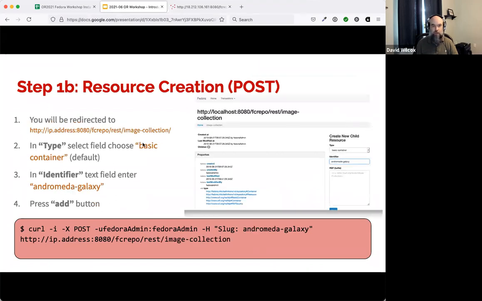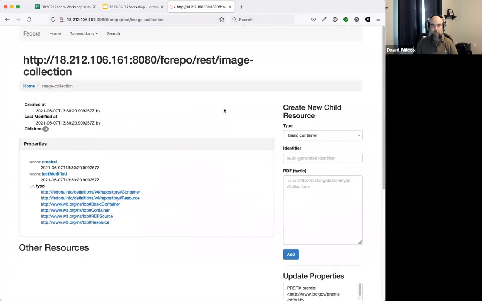And so here I'm going to create another basic container as a child of the image collection container, and I'm going to call this one Andromeda Galaxy. So clicking over here, I've got my basic container, I'm on the image collection, and as an identifier, I'm going to call this one Andromeda-Galaxy, and hit the add button.